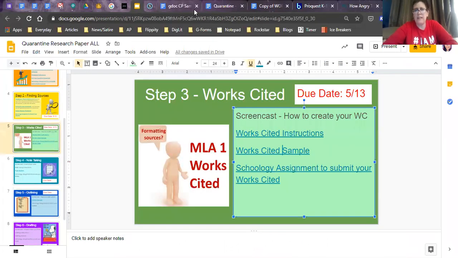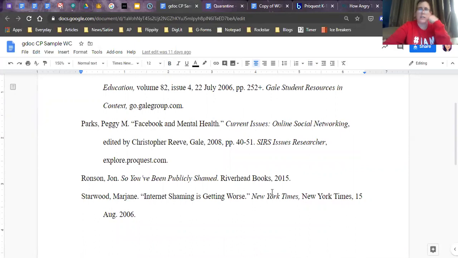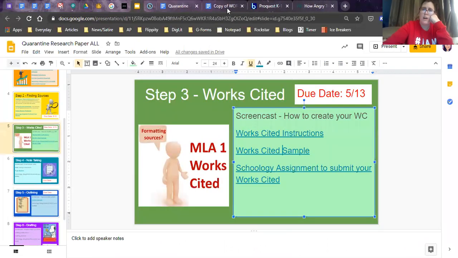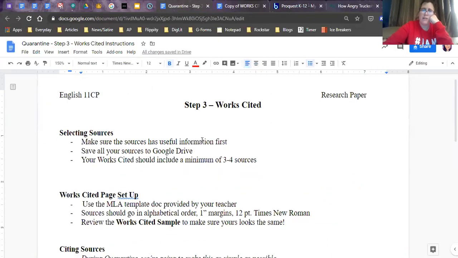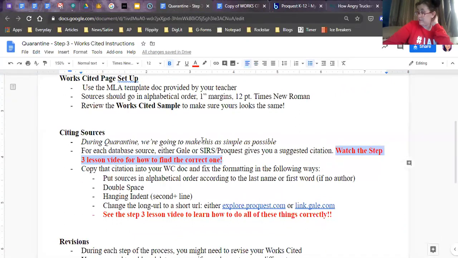So then the other thing is, if we go back to the instructions sheet, it's going to talk about how to cite your sources. Now, normally, if we were in school, you guys are getting lucky here, because I would be showing you how to cite each of these sources from scratch. We would look up all the appropriate information, we would plug in a formula, and we would do it on our own. However, since we're in quarantine, we want to make this as simple and painless as possible for everybody.